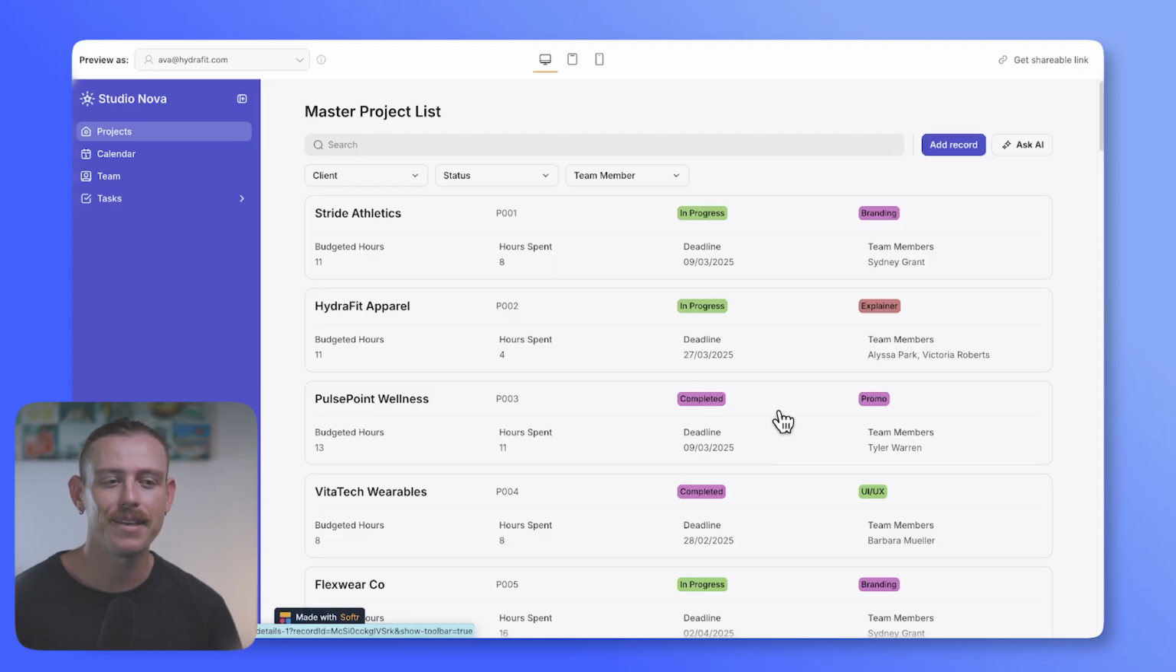So here we are in the Studio Nova internal project management app. It's where the team gets their work done. We've got projects, calendar, team, and tasks, but I'm not here to show you the beautiful apps you can build with Softr. I'm here to show you how you can connect the backend with the rest of your tech stack and also automate things natively in Softr.